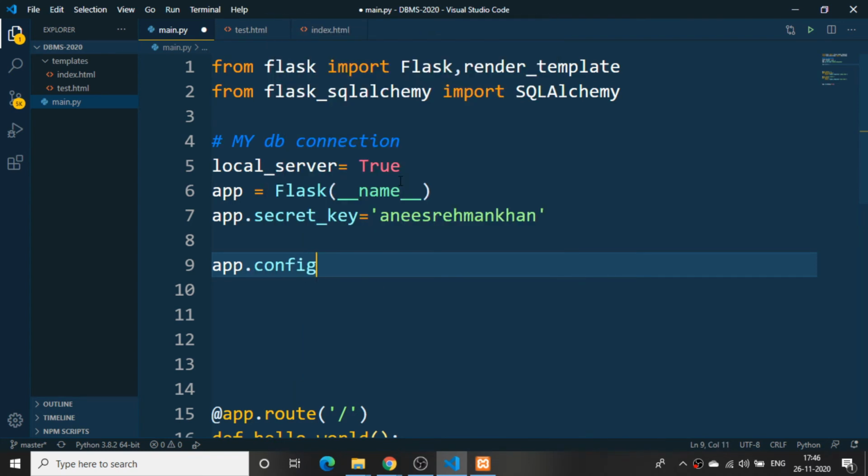Now I'll write app.config. This is only a one-time connection, one-time structure we need to do. Later on we don't need to do this; it is just for the first time. Next, when we are running this, we need to click the run button and see the output. That's all. So I'll write app.config, open this one, and write SQLALCHEMY_DATABASE_URI.